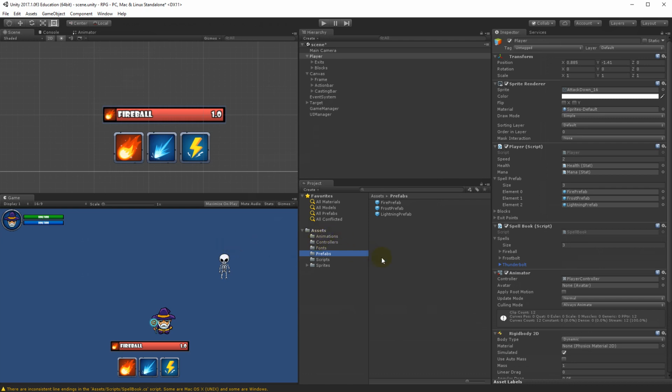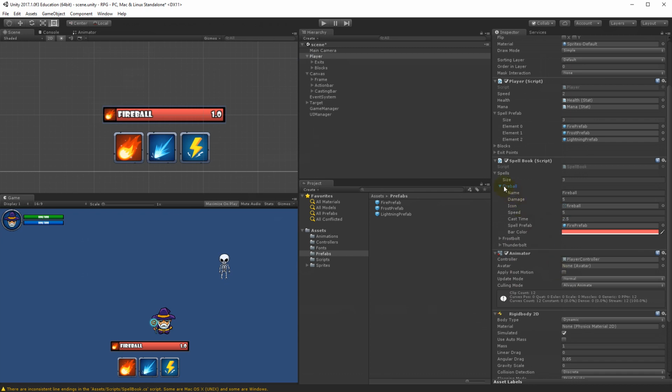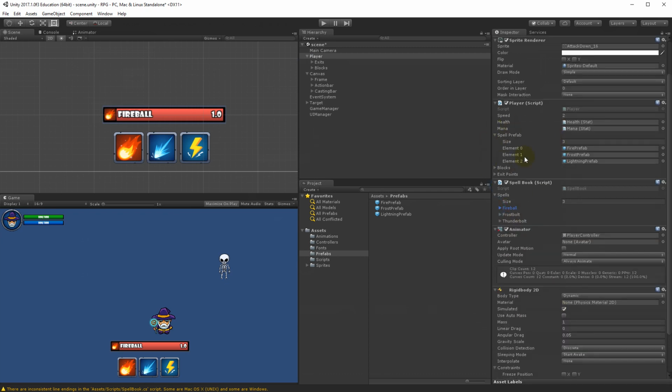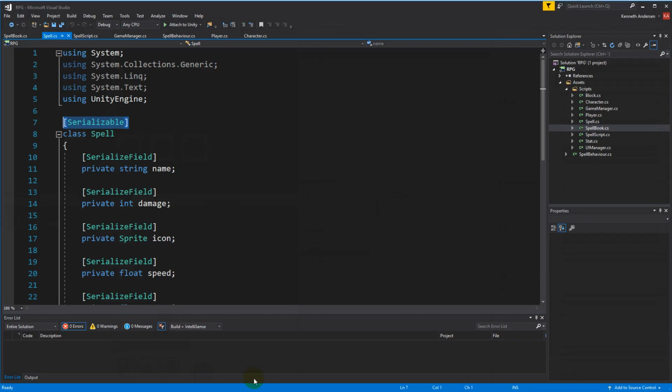But let's try to use our spellbook to throw a spell now instead of just using the prefab like we do now. Because right now we have a player, and on the player script somewhere, let's see here, a player script, and we have these prefabs. Well, we don't need this anymore because we have our spellbook with all the spells in it. So these are actually not usable anymore, or useful for that matter.